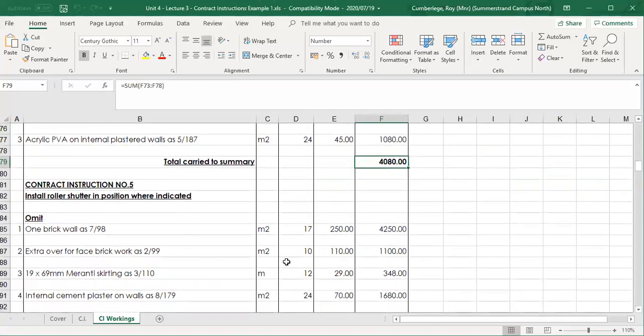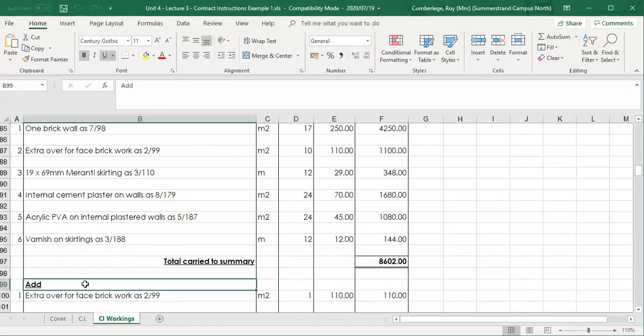If we look at the next item, which is a contract instruction that said we must install a roller shutter door in the position where indicated. Now imagine yourself in this case, we've already measured the wall with finishes both sides, and now the architect said, well, form an opening and install a roller shutter door. So we need to omit what we've measured in the bill, and just make a note to yourself here, because we're going to discuss a later stage if the work has been done already. In this case, no work has been done. So therefore, if no work has been done, then it will be an omission, and it's going to be an add-on.